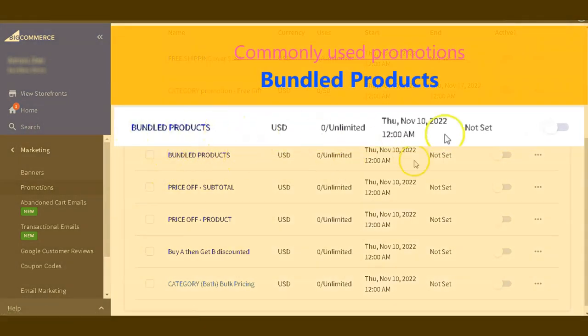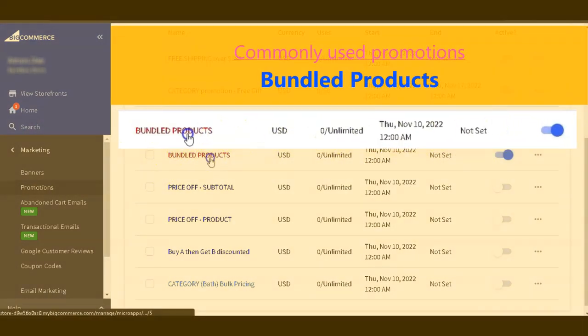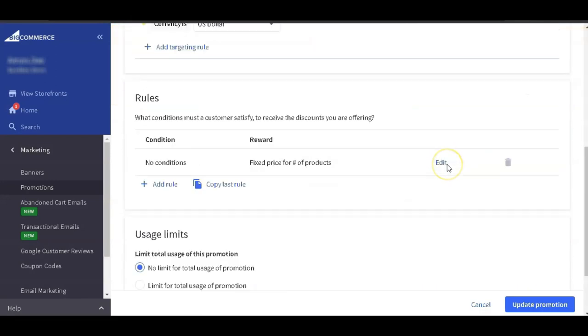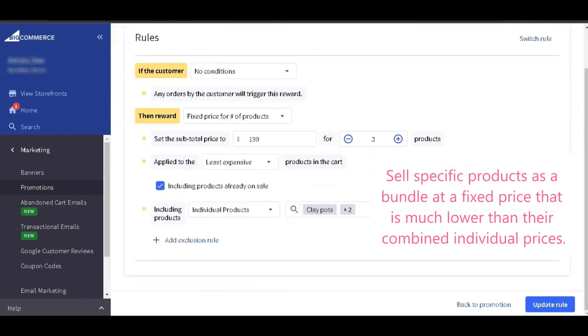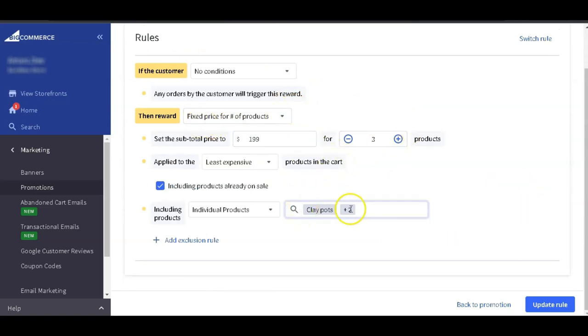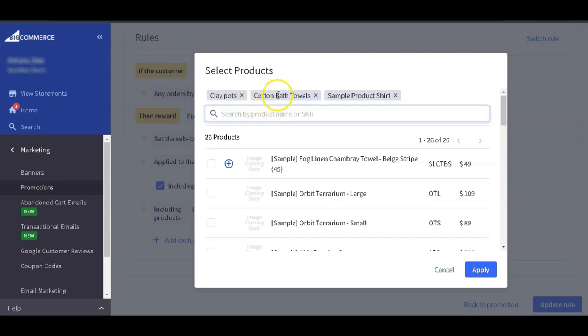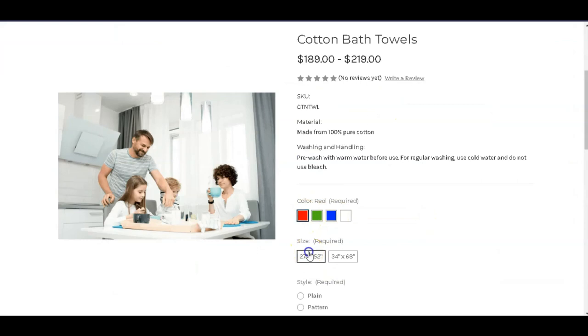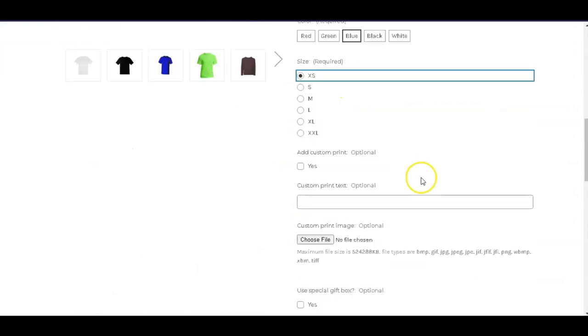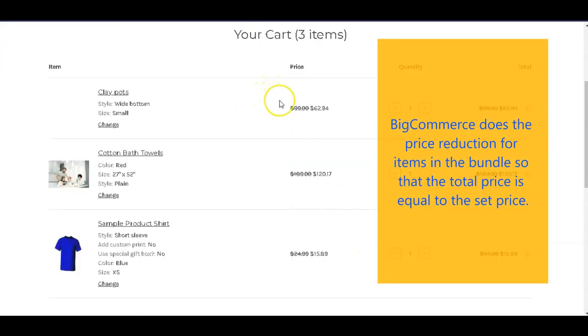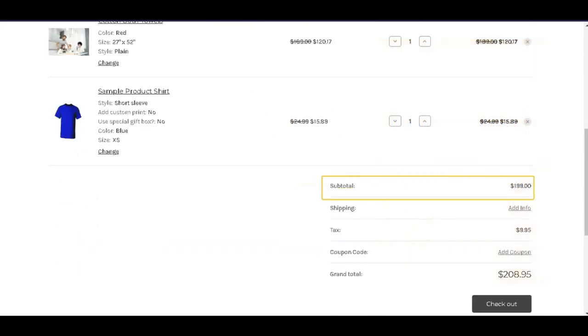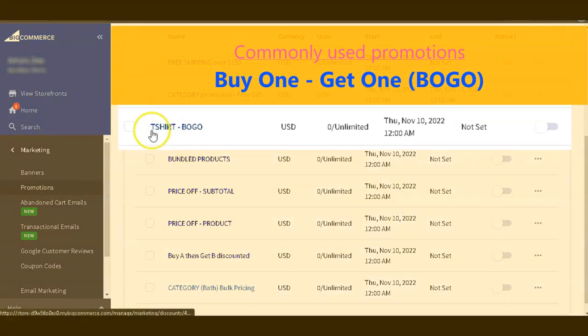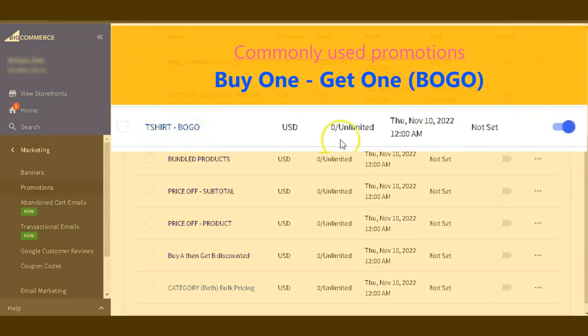Bundled products is another type of promotion that is popular in e-commerce stores. In this promotion, you can select specific products as a bundle and then sell them at a fixed price that is much lower than the combined individual prices of the items. In our example, BigCommerce does the price reduction for every individual item in the bundle so that the total price is equal to the fixed price you have set. This way, there is no need for you to do the computation by yourself. Another promotion that businesses love to use is the buy one, get one promo.